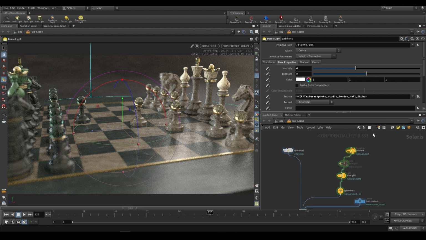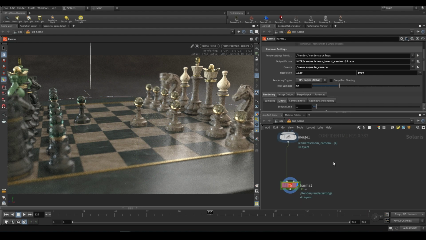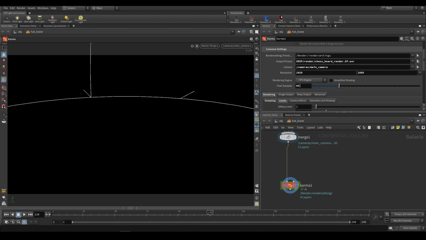So over here, you can see that we're ending up with a decent looking render. We of course just don't have our subsurface, but we are using XPU, so it's pretty cool, right? This is an option. If your scene allows, you can go ahead and use XPU. So quickly changing back to the CPU engine.